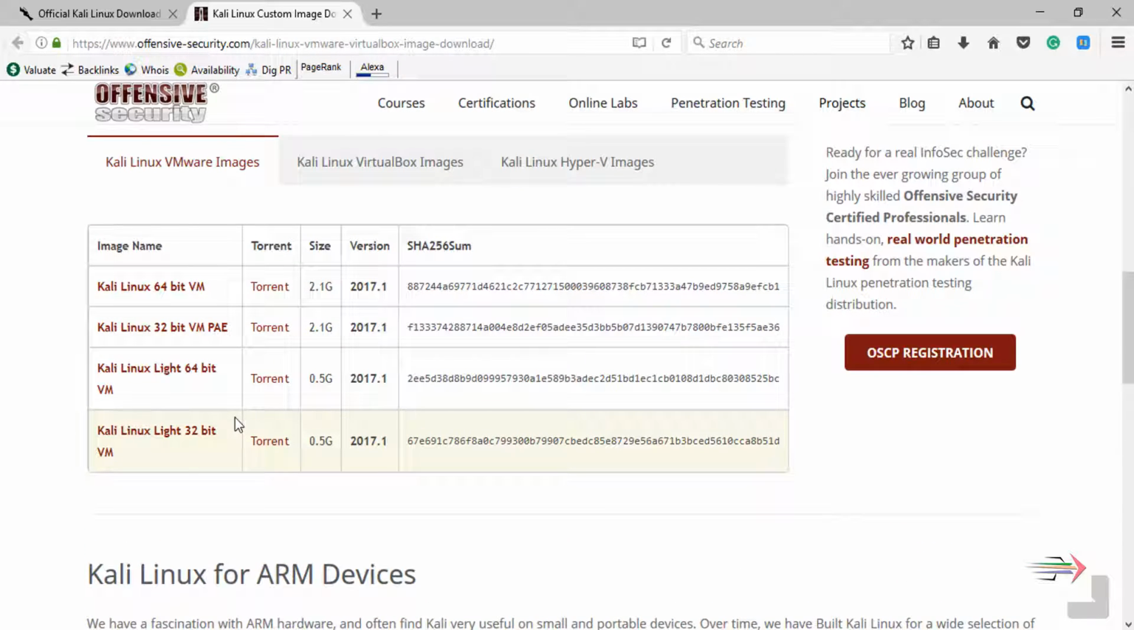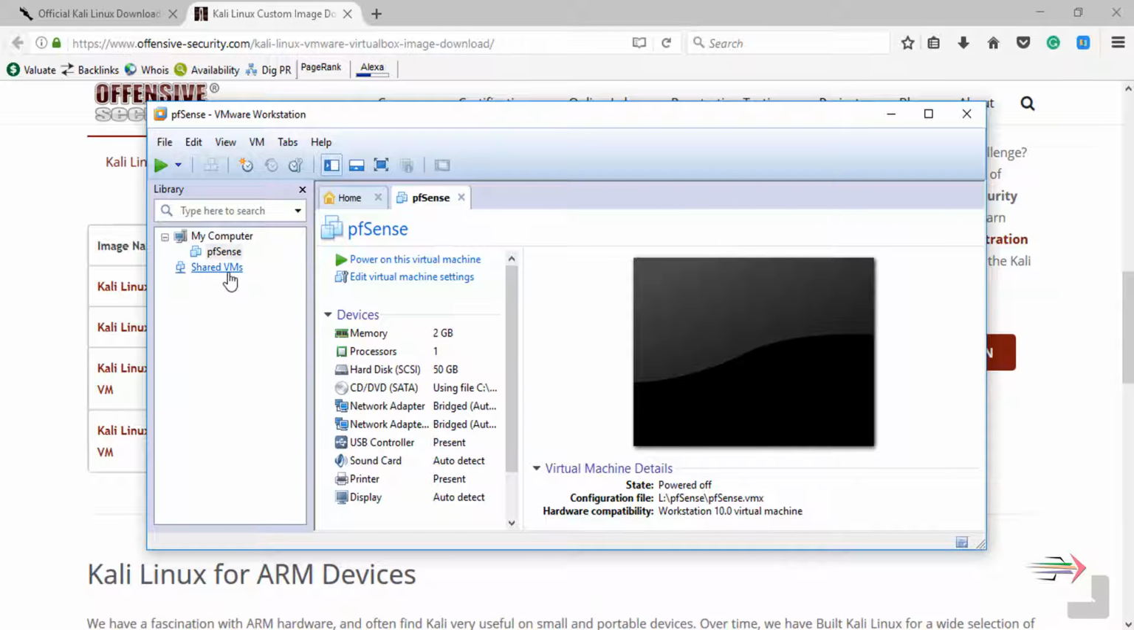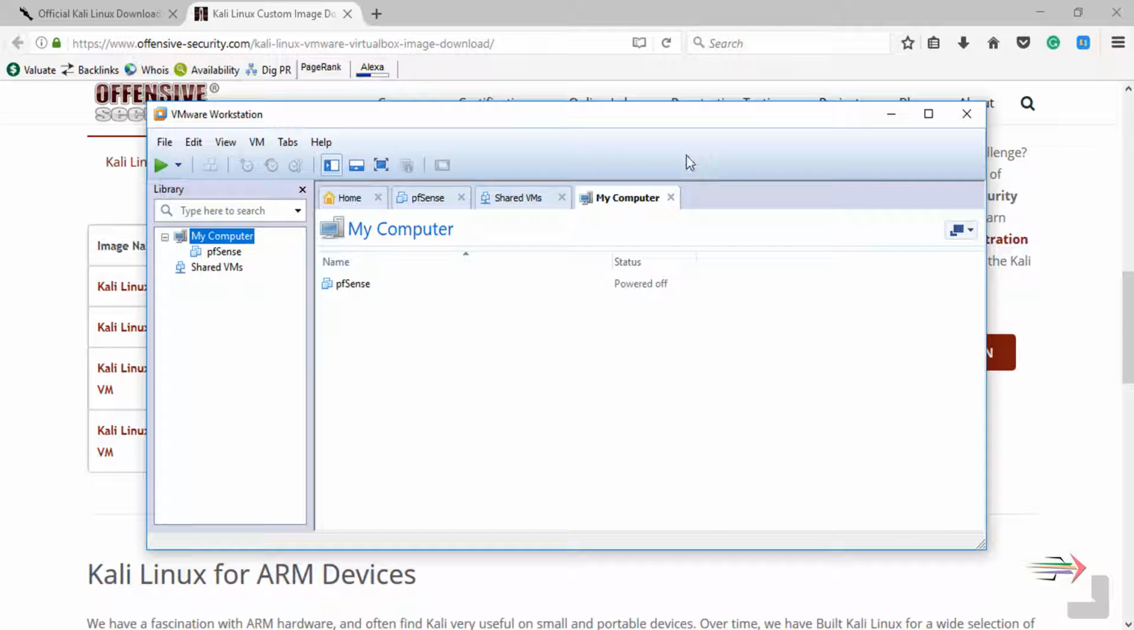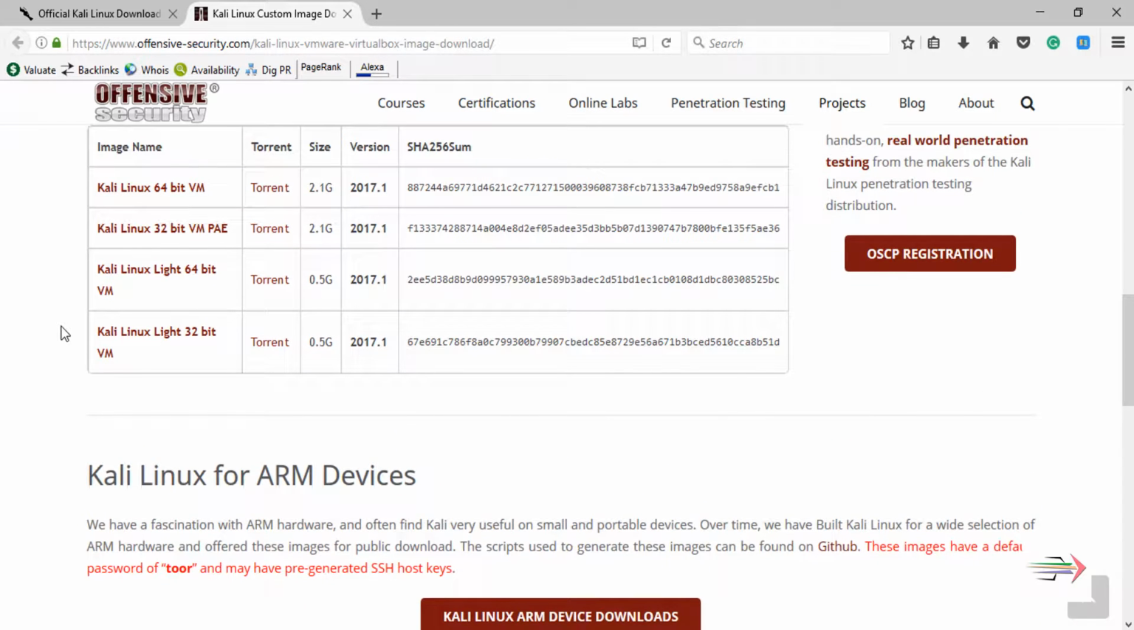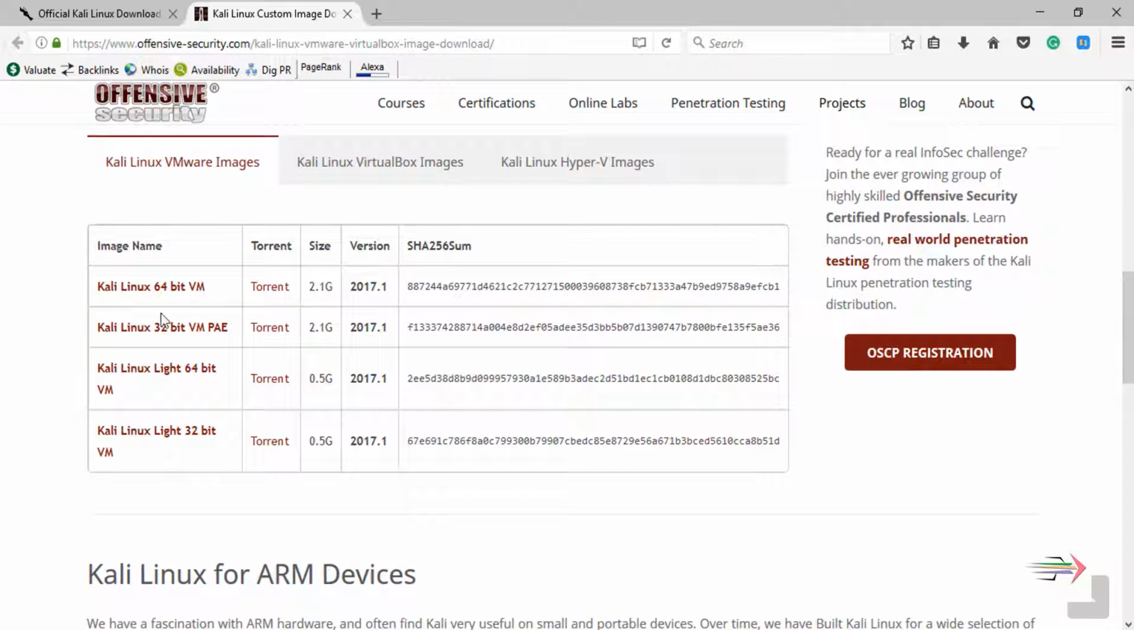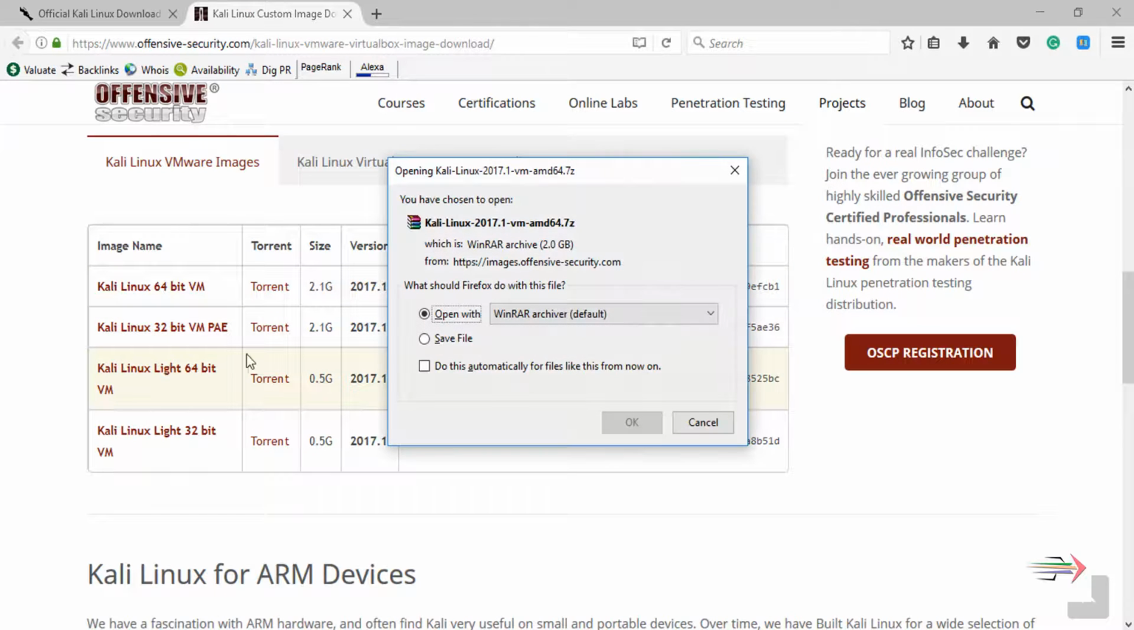This is the official page of Kali Linux where you can download Kali Linux. In Kali Linux, I'm going to download this 64-bit VM. This is for the VMware tool. I'm just suggesting this to beginners. If you're an expert, you can go with VirtualBox. VirtualBox is the lighter one, and if you're a beginner, you just go with the VMware tool. I'm going to download this.